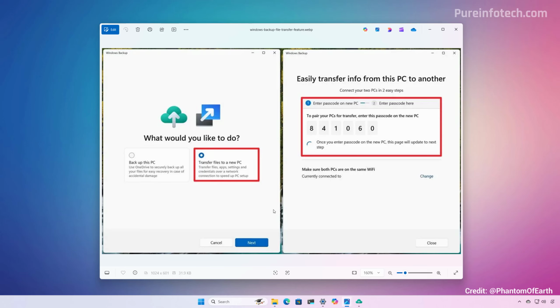So when the PC to PC file transfer feature is complete, we're going to see a landing page like this that allows you to choose whether you want to back up your PC or transfer your files to a new PC. If you select that option and you continue, you will get this passcode that you will have to enter on the other PC, and that would allow us to make the connection in the same network to transfer the files and settings to the new location.